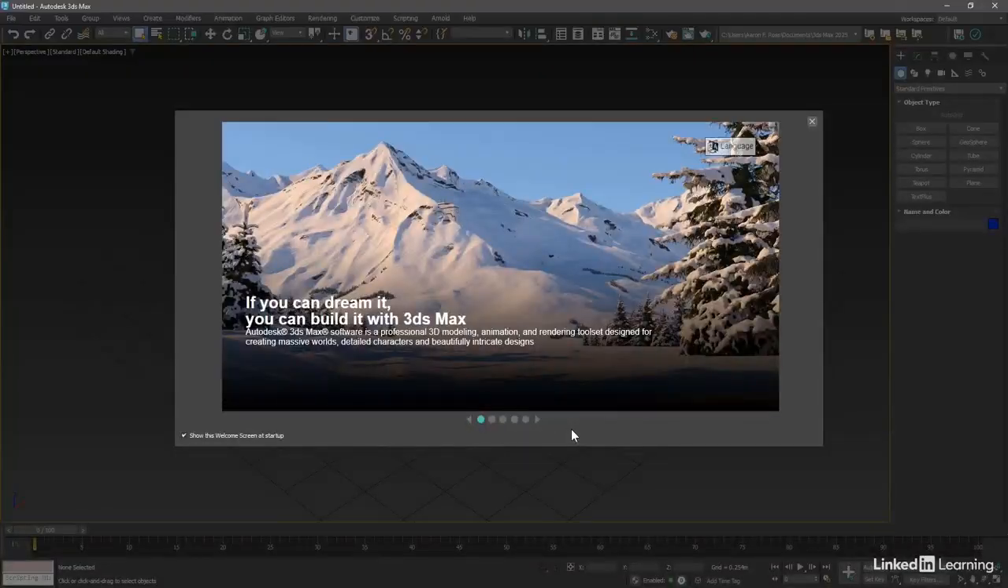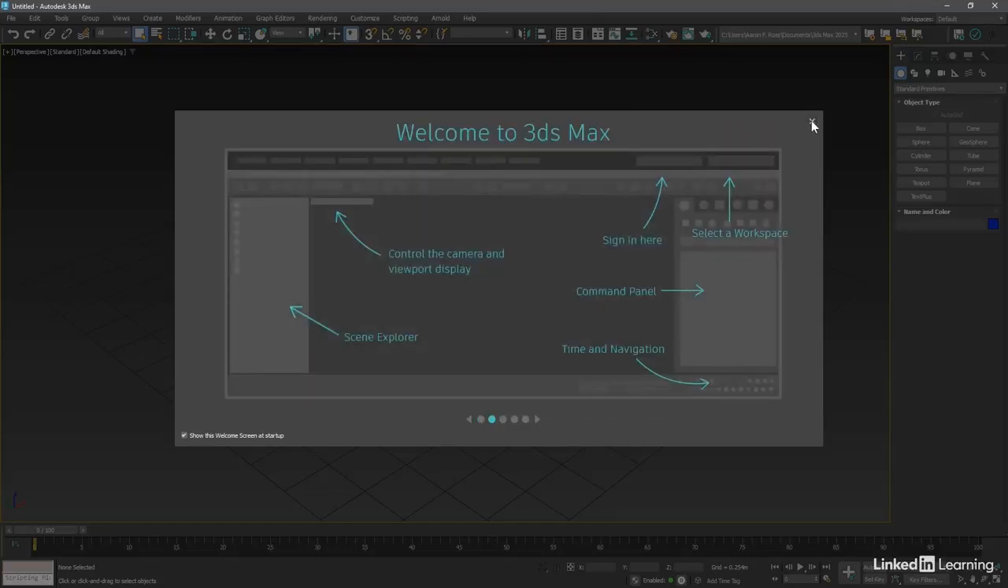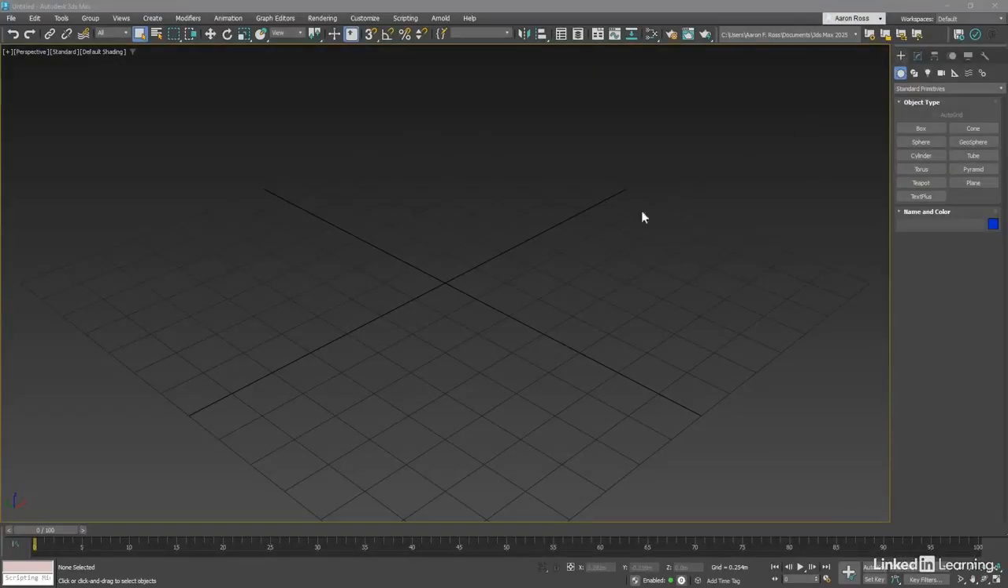Once the interface is completely loaded, we get this lovely welcome screen. I'll go ahead and close that. We need to look into our color management settings. That's very important because if we don't do this, then what we see in our viewport, what we see in a rendered window, and what we get when we render a file are all going to be three different things. So we need to streamline this and simplify it.